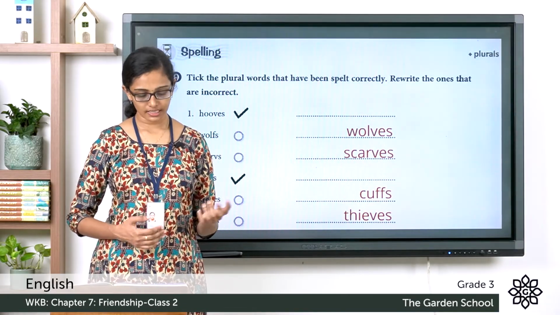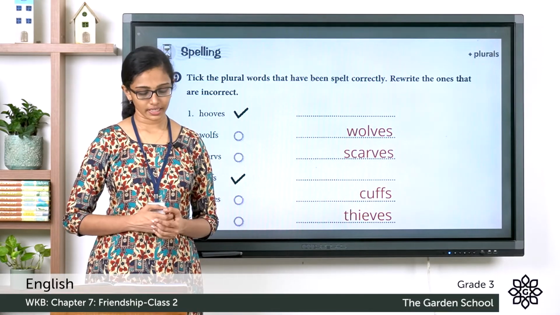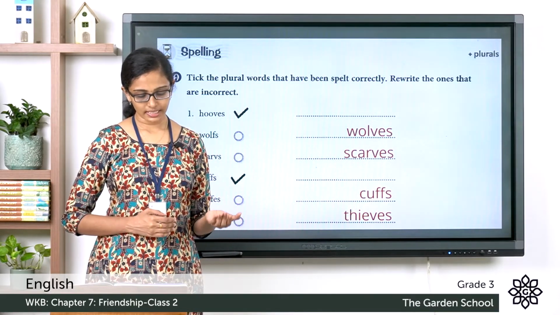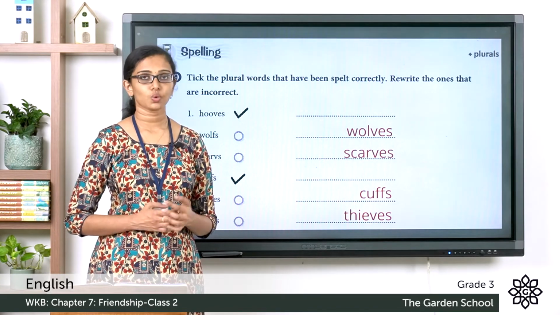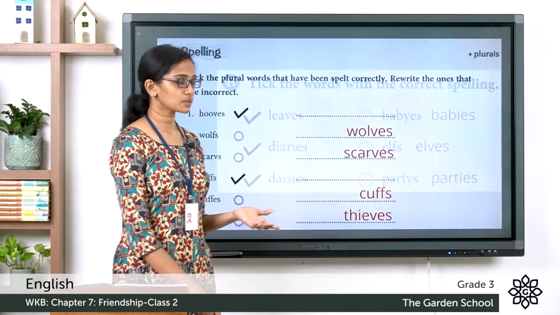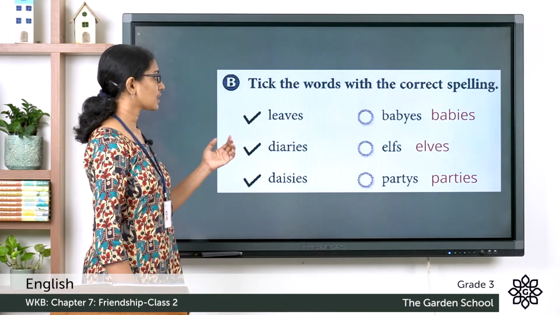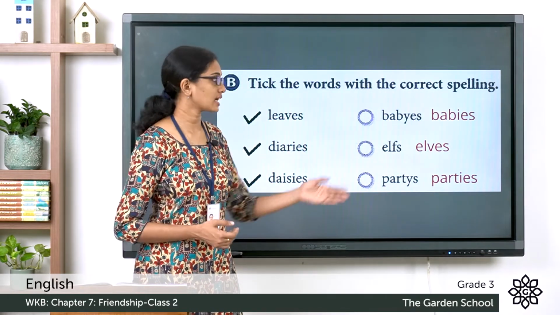Now the next part is tick the words with the correct spelling. So let's read out the words given here once. Leaves, diaries, daisies, babies, elves, parties. So are you able to identify the words with the correct spellings? The words with the correct spellings are leaves, diaries and daisies. And the words with incorrect spellings are these three.